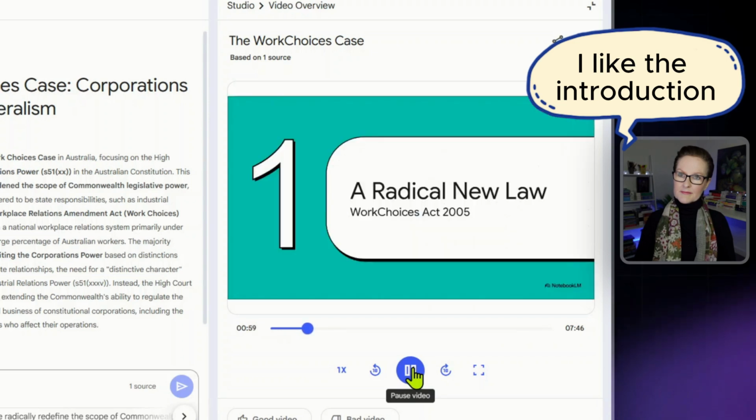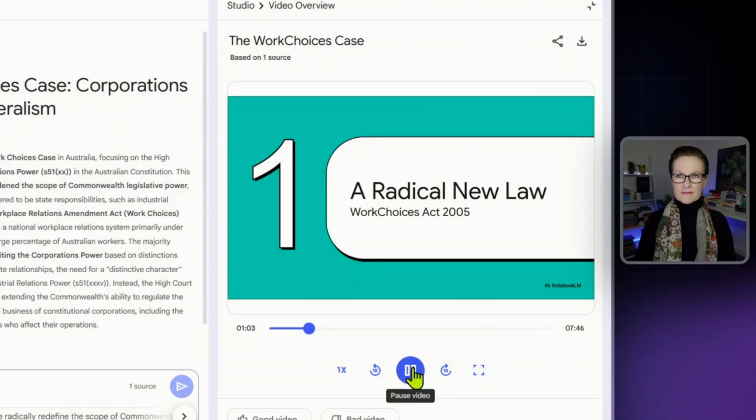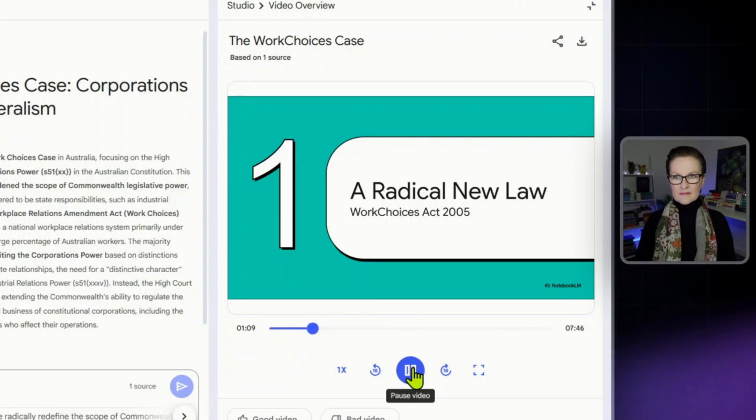So let's set the scene. Picture this. It's 2005. The Commonwealth government rolls out the Workplace Relations Amendment Act, better known as WorkChoices. And its goal? Well, it was incredibly ambitious and, as it turned out, hugely controversial.